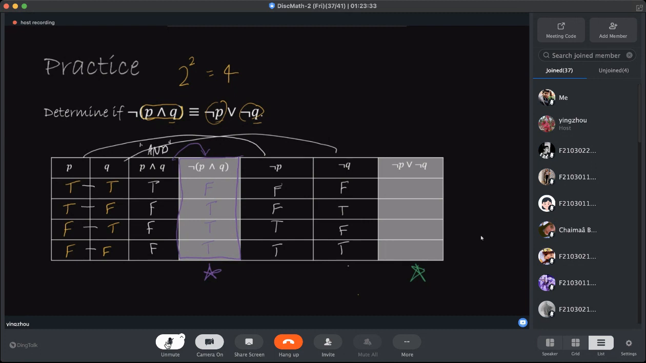And then this one is not P or not Q. So remember when you're dealing with an or, one or the other must be true. So is one or the other true? No, so it's false. Is one or the other true? Yes. Yes. Yes. Sorry, you can't see that very well. False. True. True. So as we can see, comparing this column, they are logically equivalent if they return the exact same truth values.